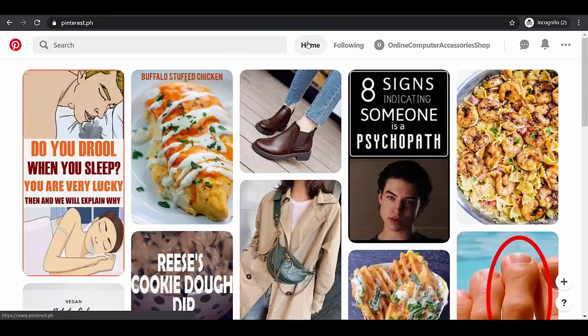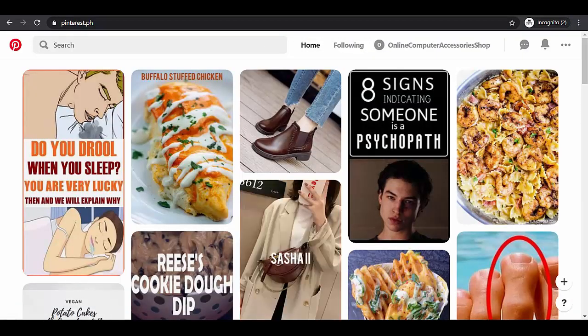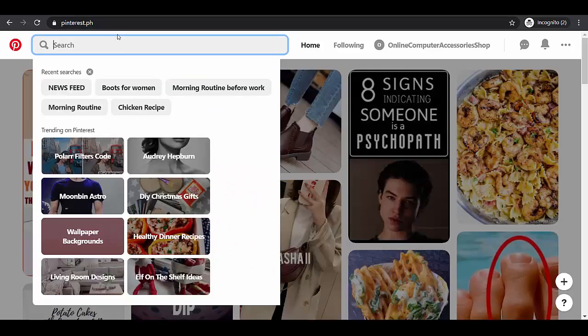Newsfeed. The pins you see on your feed are based on the previous keyword searches that you've made, boards and people you followed or products that you have purchased.